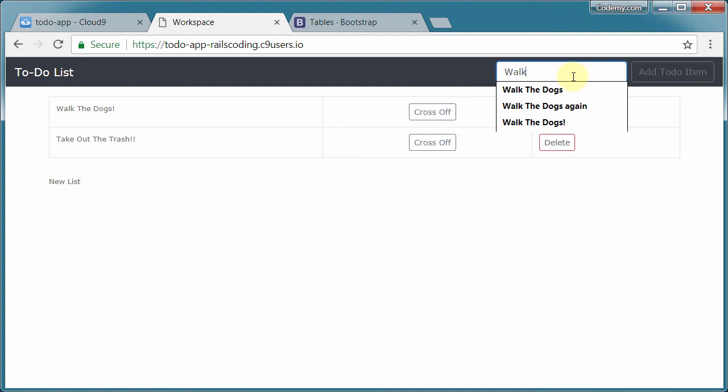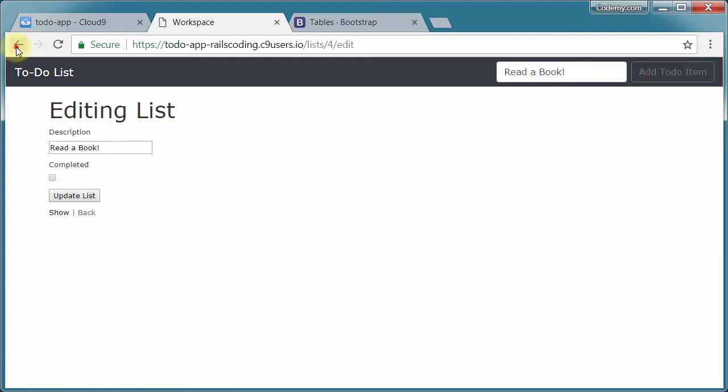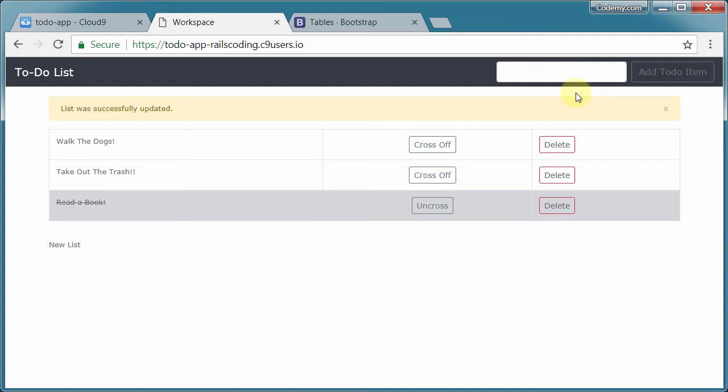Okay, so walk, we already have walk the dogs. Let's read a book. I read a lot of books. So if we add this, all right, read a book, it works. Cool, so we can cross this off. Eat lunch.